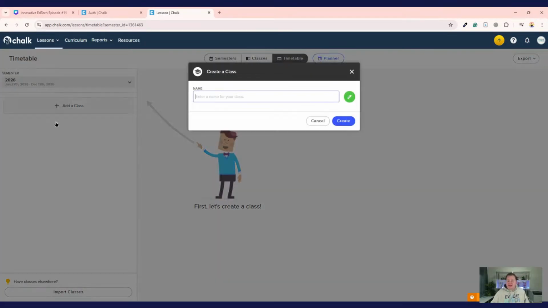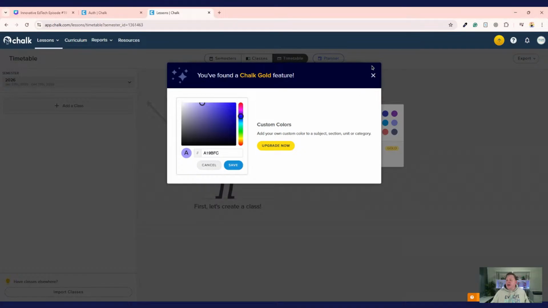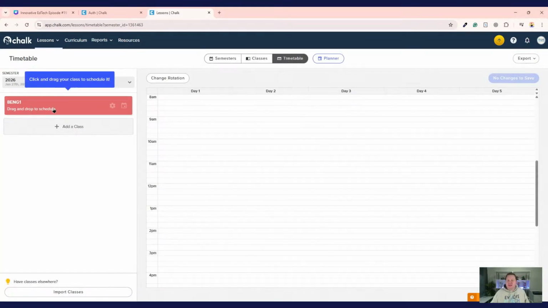All right, so the first thing is let's add some classes here. I'm going to do my particular case. I am an English teacher, so I'm just going to use the class codes that I have this year. We do have the option to change the colors. We don't have the option at the moment to use the custom color option just here, because that does require an upgrade to Chalk Gold. But you can choose from these basic colors here. We use kind of red for year 8, so I'm going to choose that color there. You can see now that this timetable section has appeared because we have added a class.